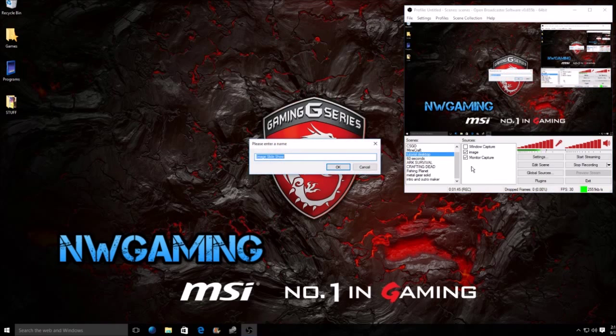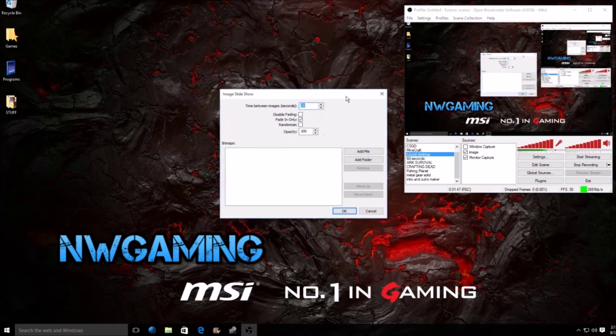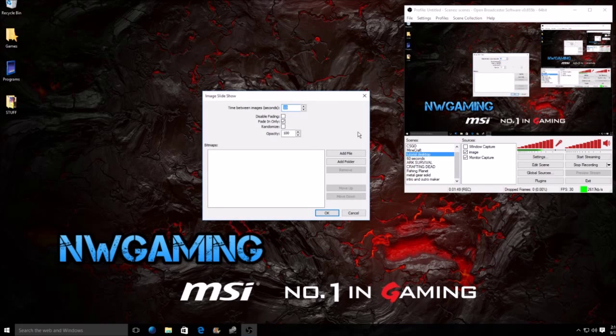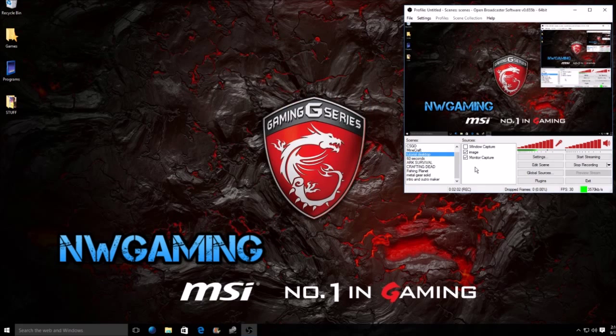Okay, let's go down to image slideshow. If you wanted to have a slideshow going by in your recording, or if you just want to do a slow slideshow and record it, you can set the time, fading, fade in, fade out, all that stuff. Add file, add folder, pretty simple. But I don't want a slideshow right now.